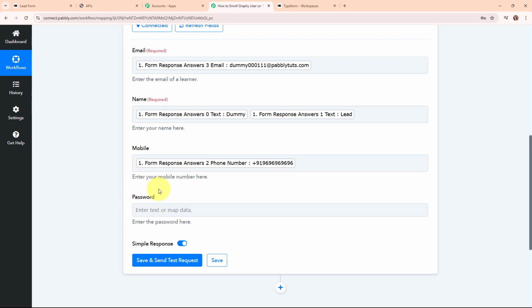And lastly, it is asking me for the password. This password is not a required field, so I'm going to leave it blank. But if you want to add the password that you want to set up for your user profile, then you can do it as per your need.